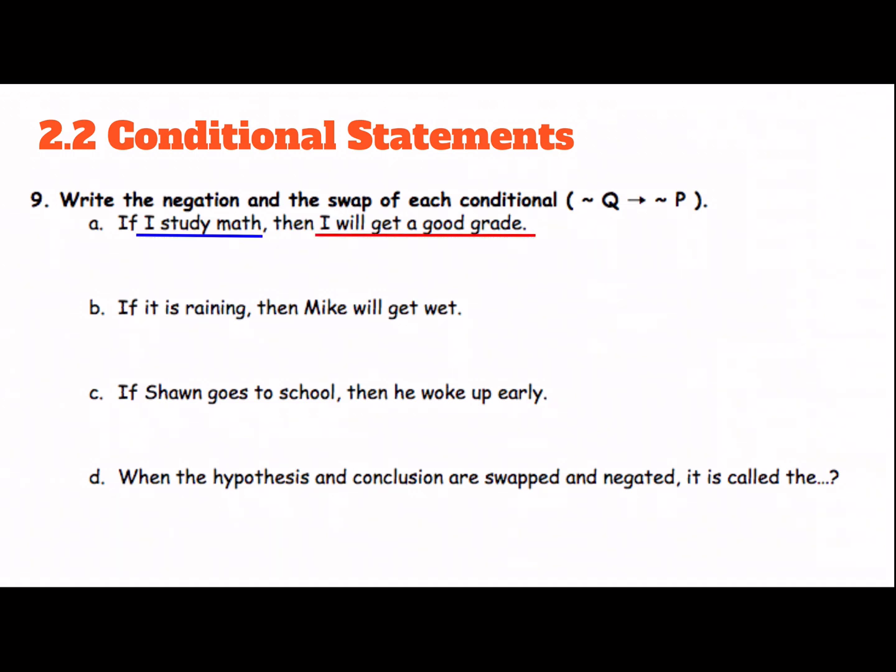So for this first statement, if I study math, then I'll get good grades. So reminder, we want to swap the blue and the red and add in the not. So it'll be if I will not get a good grade, then I do not study math. So swapping and negating it. Once again, go ahead, pause the video, try the next two.